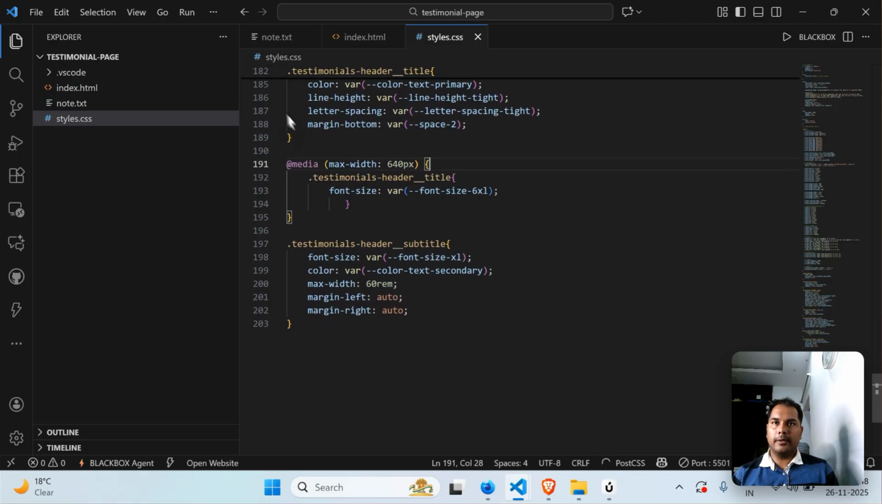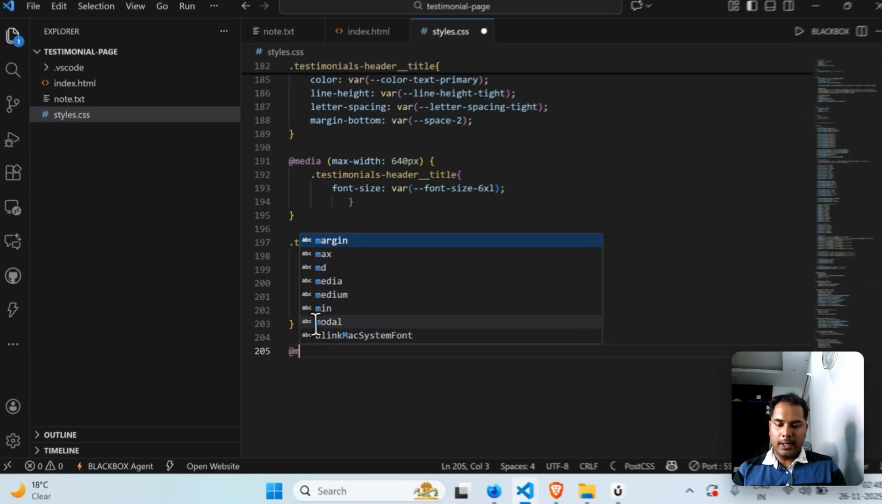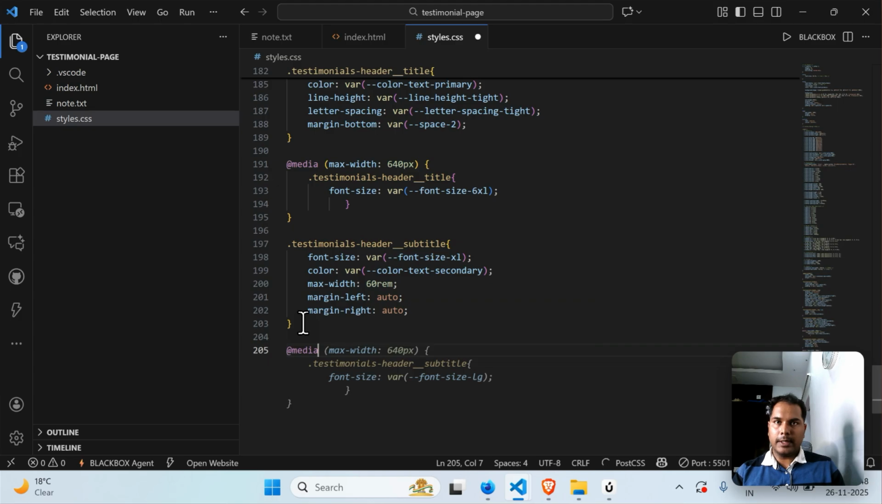So let's keep it that way. The subtitle will also get the media queries. We can keep the maximum width accordingly. Okay, you do that for the smaller string. That will be your assignment.